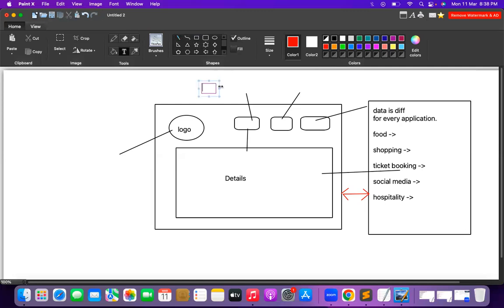Let me try to write very clearly. This is the user interface, and this is the business logic. This is the server side or backend. Yeah, let me say backend. Without integration of front end and backend, one complete application cannot be built.